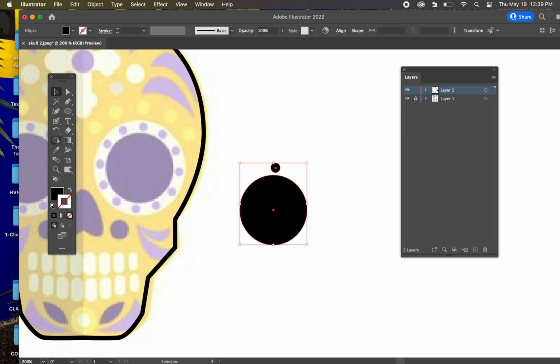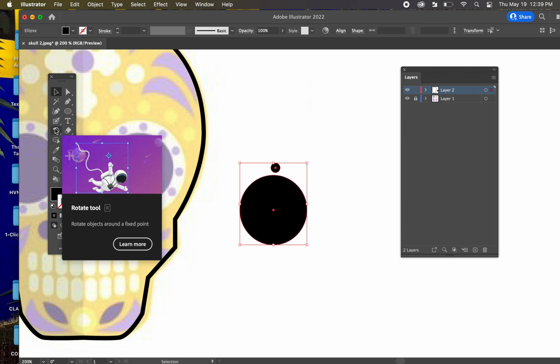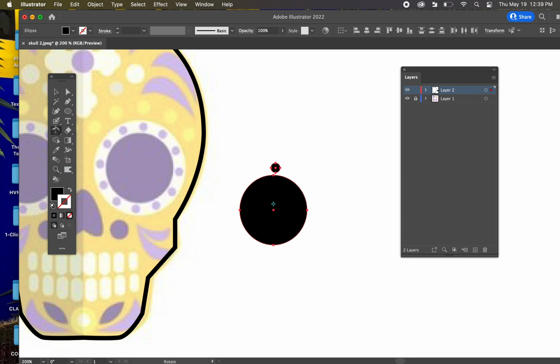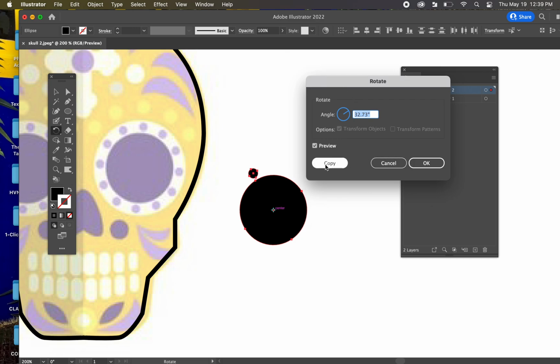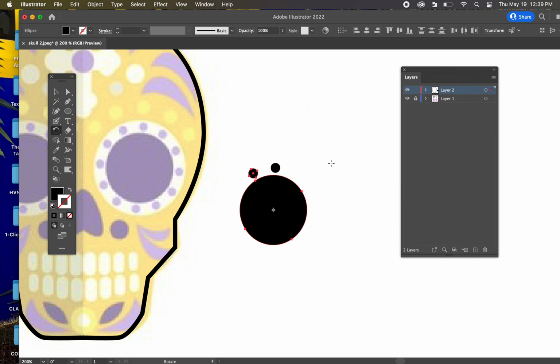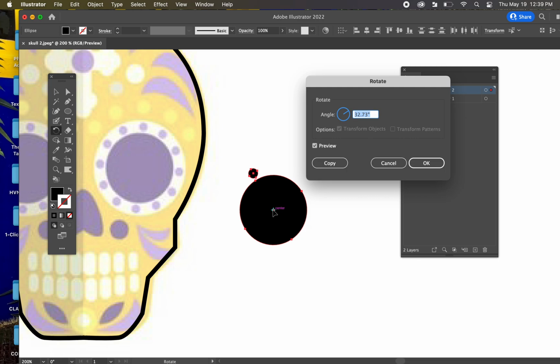Come over here to your tools, and there's the rotate tool. We'll click on the rotate tool. And now we're going to hold our Alt or Option key, and we're going to click right here in the center of our circle. And when you do that, this will pop up, and we are going to be making copies. Oh, let's go back real quick. Hold my Alt or Option, click there. Now we want to make 12 circles all the way around, and this is a circle.